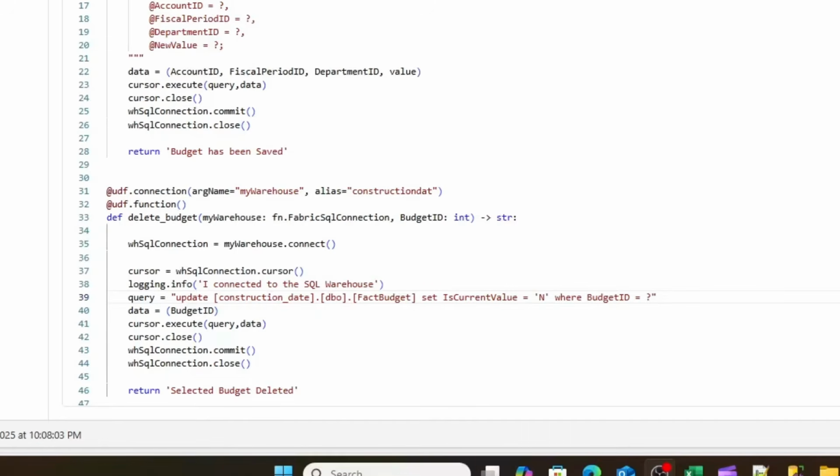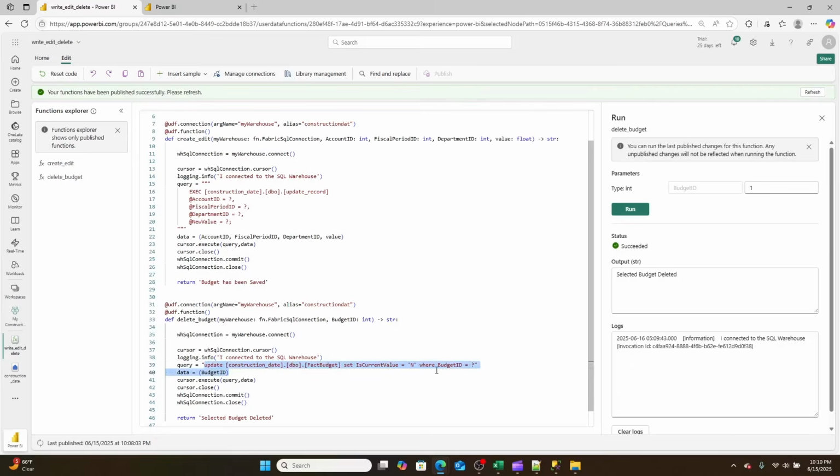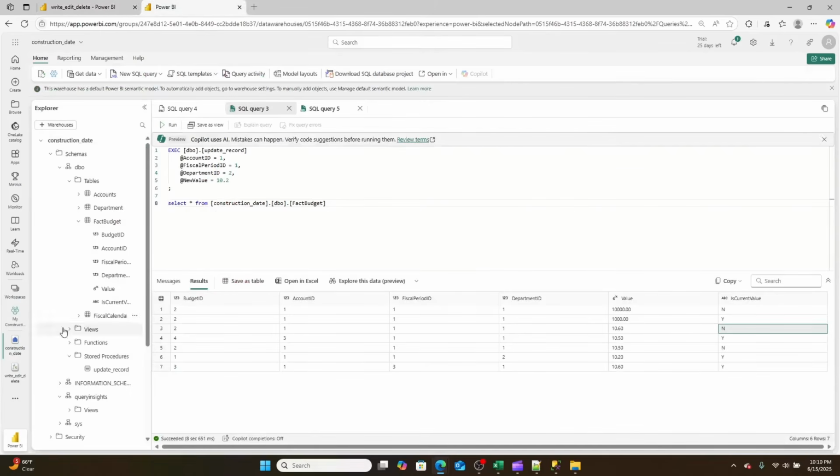So all we did in this video, and sorry, I'm looking down at my computer screen, is simply change this away from a delete statement to an update statement: update our table, set is current value equal to N, where budget ID is the value. So all I did is change this from a delete to an update statement. And now when I run this, I ran this for 1.